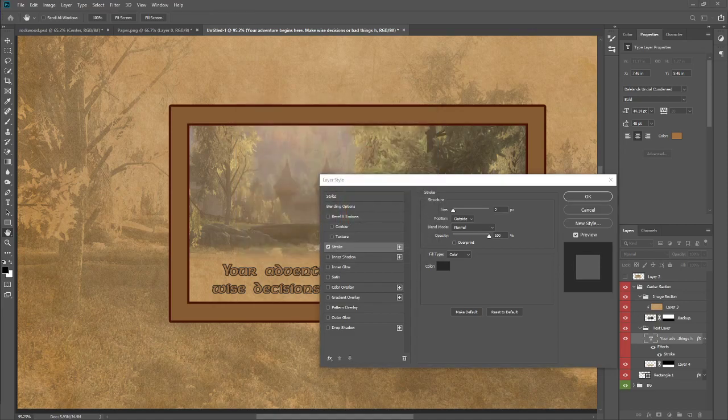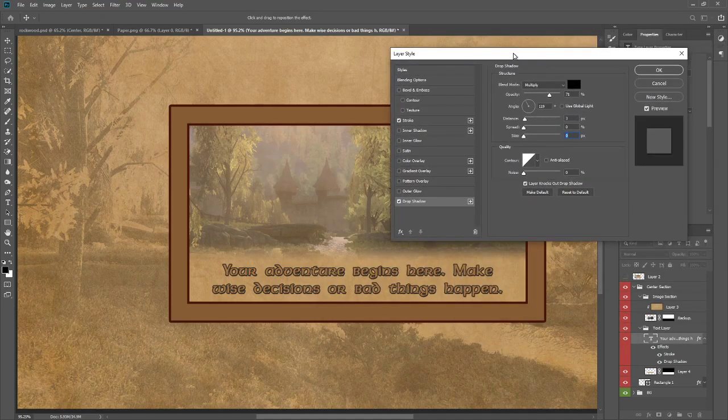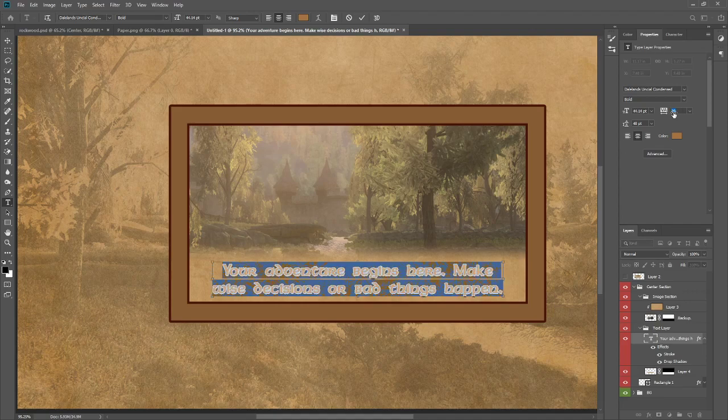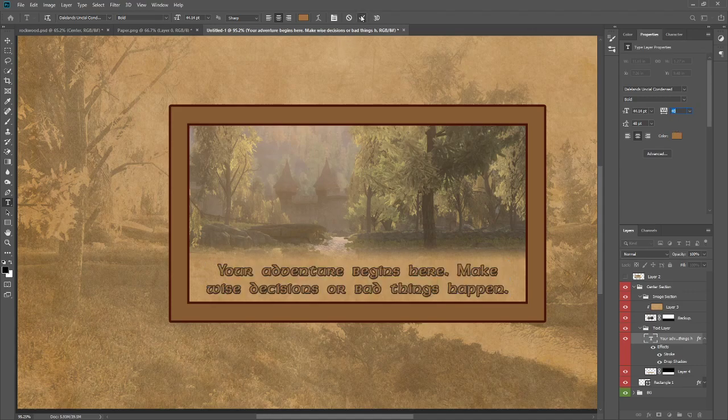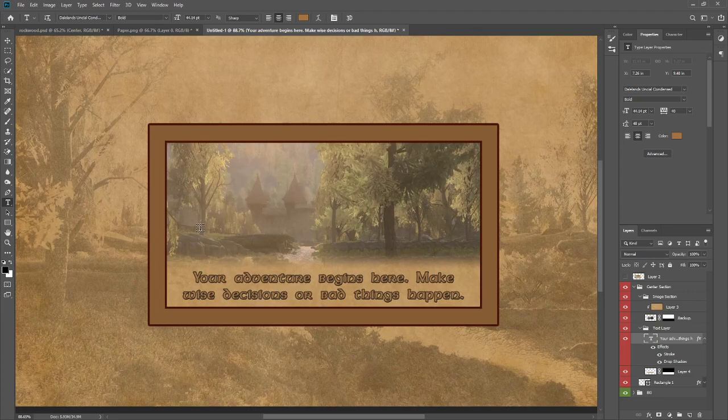Hit OK. And then we're going to do a drop shadow at 71, 3, and this is 0. I think I will space this out a bit more again. And you can adjust that as you see fit to make it bigger, smaller, play with the text. It's really up to you how you want to approach that.